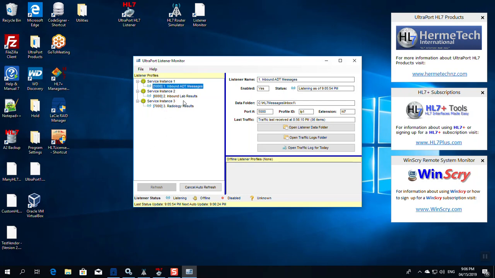And you can tell a lot of things when you click on a listener. Over here on the right, you'll see several things. You can see the status of it, what the data folder is, what the port number is, the short ID, what file extension it is. And here's the key, this last traffic entry. This is what's looking at your traffic log. You can see that for this listener, traffic was last received at 8:56:10 p.m. and there were 86 HL7 messages received today.